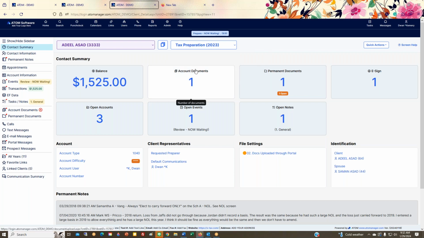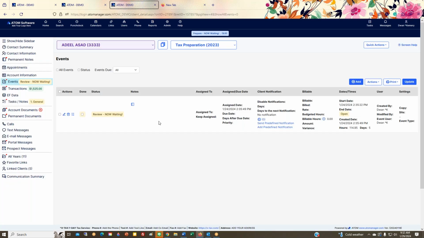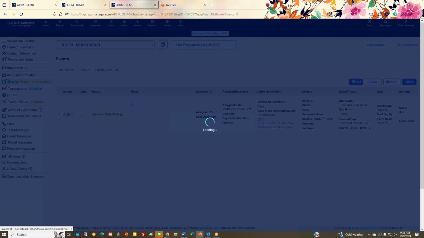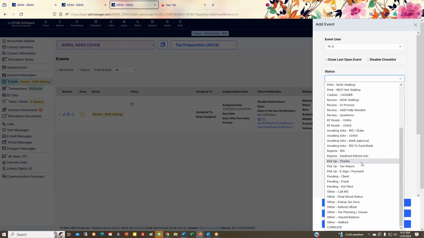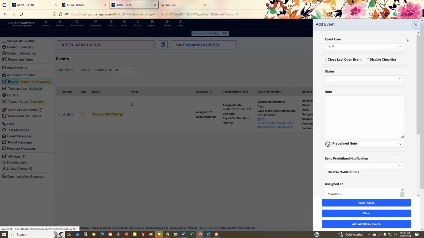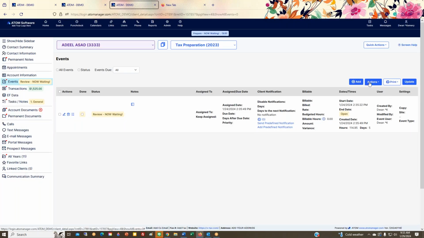Okay, so let's go to events. So I'm going to click on the event box. It's taking me right there. Your functionality, same thing. You've got your add, instead of being in the top left corner, it's over on the right, and you can add any of the statuses that you might need to. You can see the actions, so the links that used to run across the top or the bottom, they're going to be there. Any of your print options, and then the update button is going to be there.